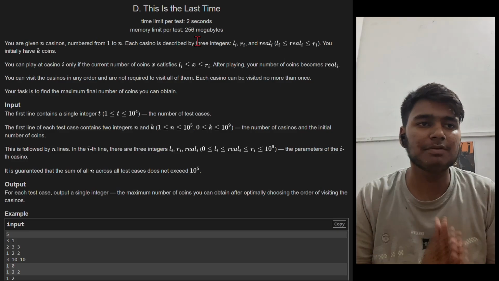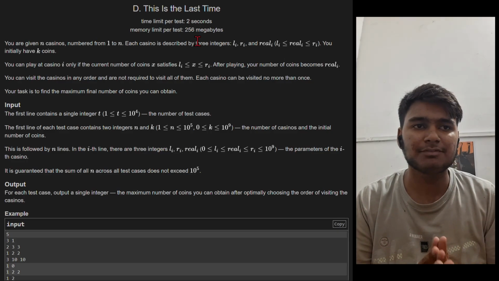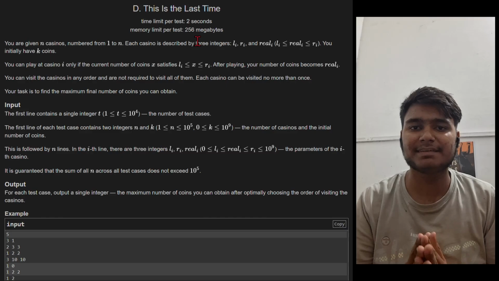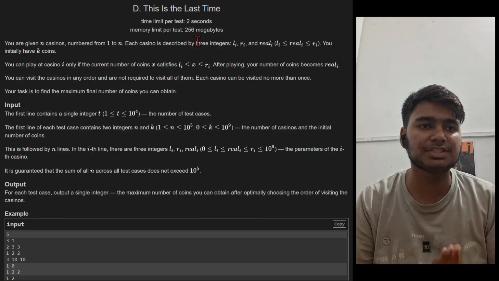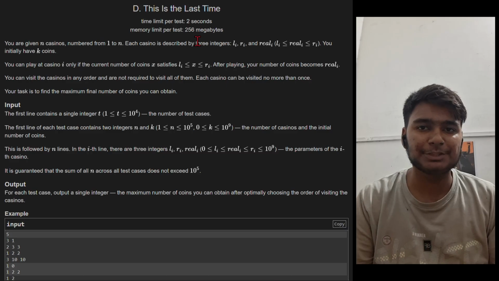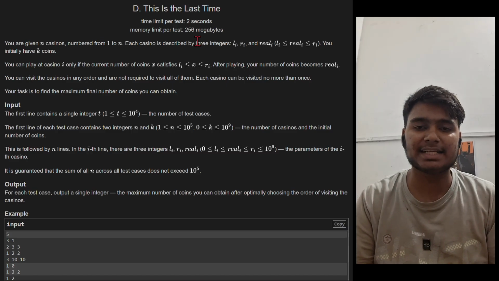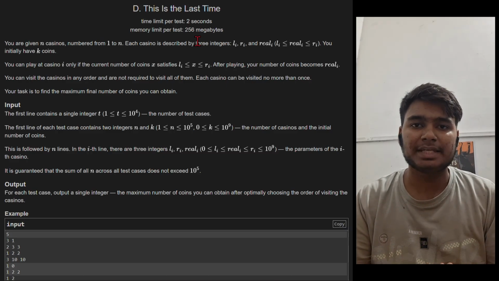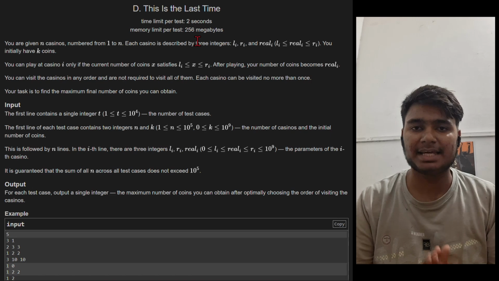Good evening. Today we will be seeing the solution of problem D from Codeforces Round 1037, Div 3. It is the latest Codeforces round. The problem states that we have been provided with n casinos. Now each casino is characterized by three variables, namely l, real and r.